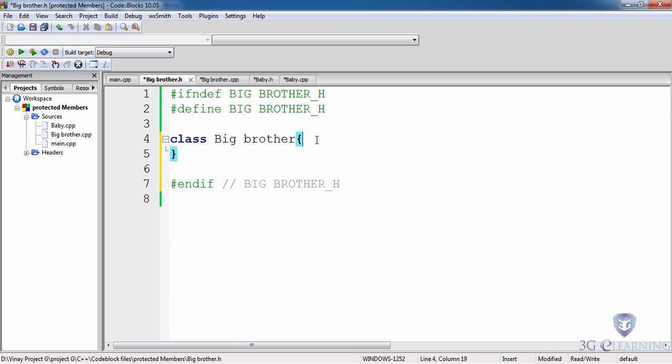When we made the Big Brother class in the previous tutorial, we usually put the functions and variables in the public code word and ignored and deleted the private or protected. Well, today we shall look at the uses of private and protected.